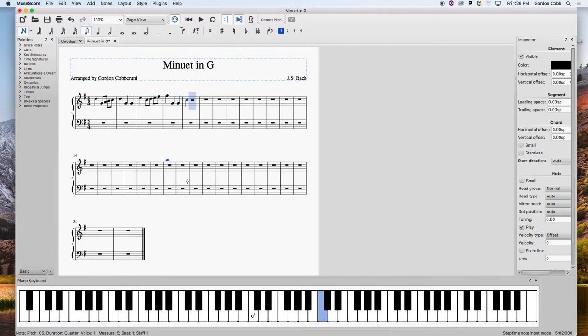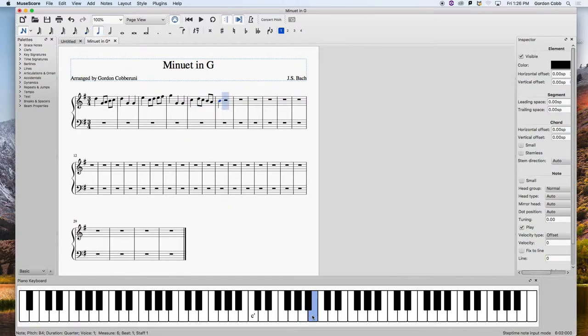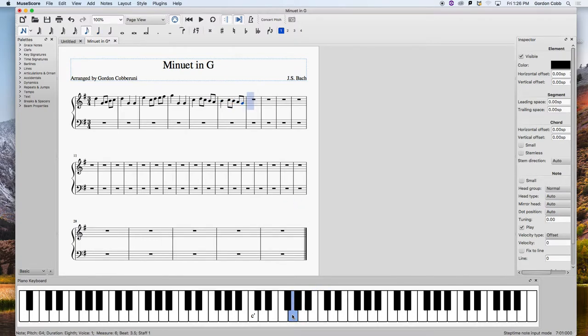I select eighth note. Go back to quarter note. Switch to eighth note. Okay, so you can also use the keyboard to enter in values. However, there's still another way to do this.